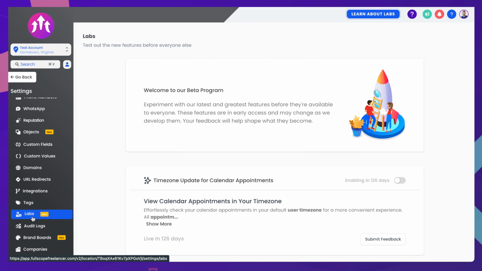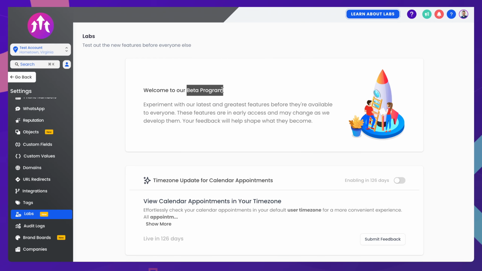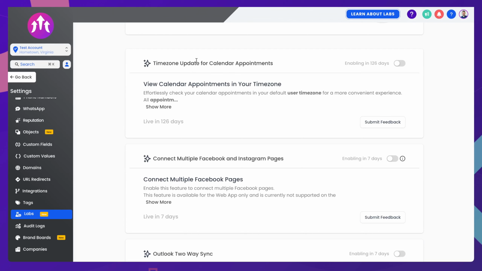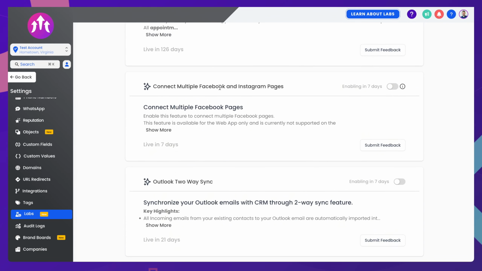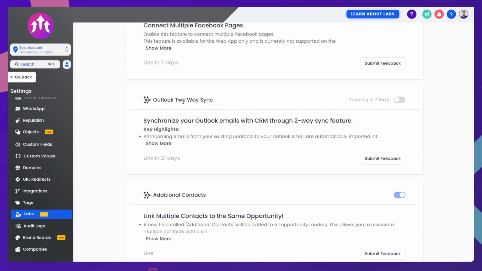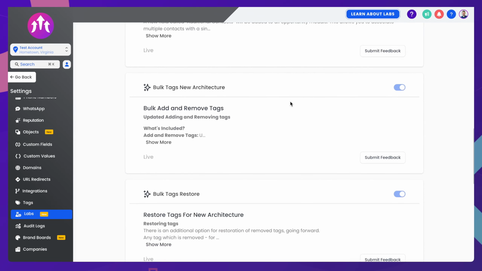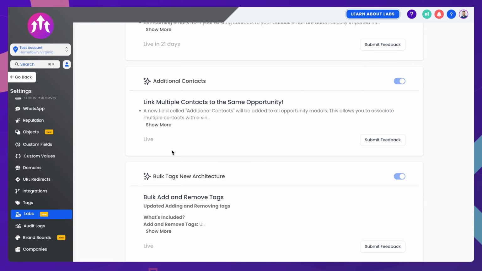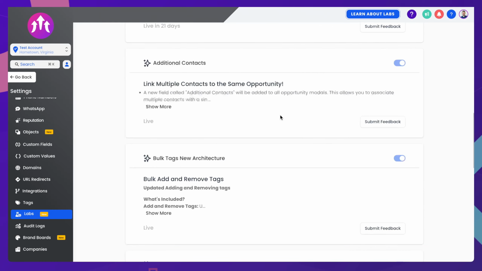Click on Labs and you will find our beta program. Here's where you can see and potentially activate and use a bunch of new features that have not been fully rolled out yet, but are still active and usable within your account. So as you can see here, we've got some time zone updates for calendar appointments, multiple Facebook and Instagram pages rolling out soon, two-way sync for Outlook email, and on and on and on. Some of them you will see have already gone live, and so they are active by default.